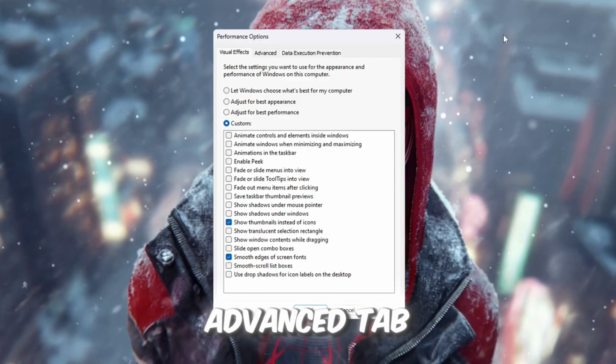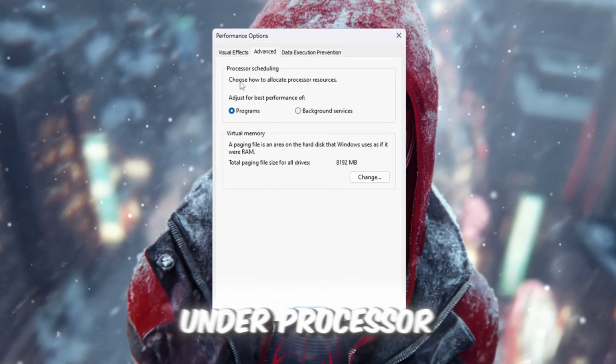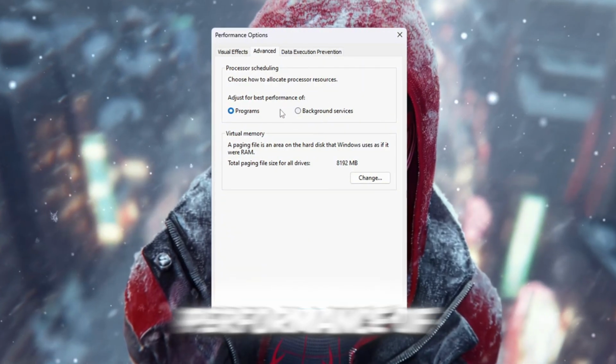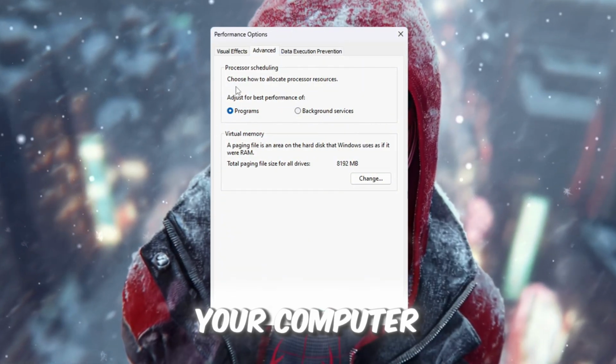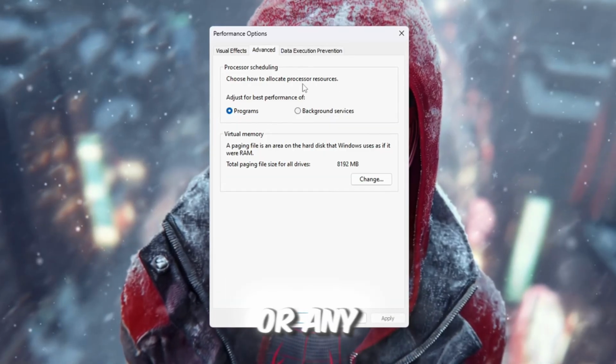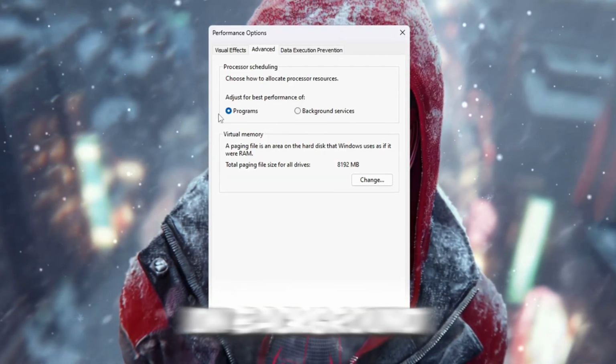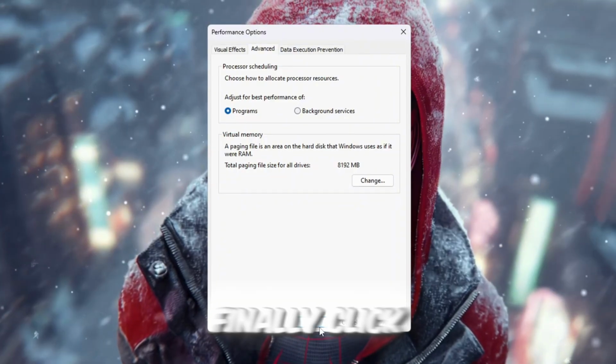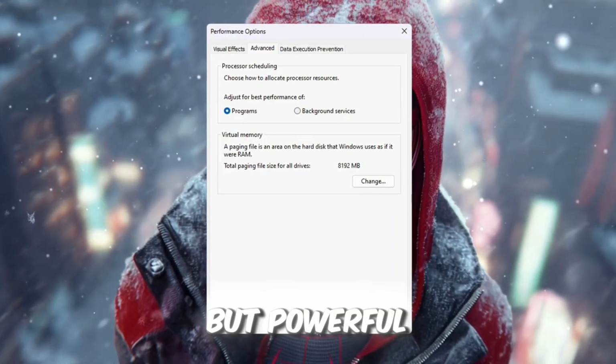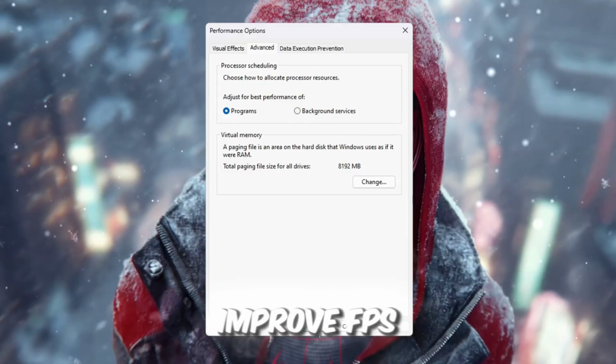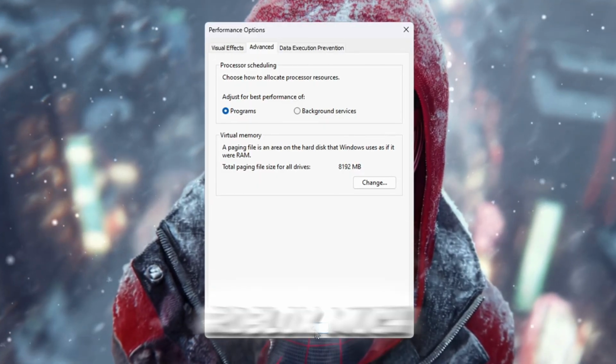Now, click on the Advanced tab in the same window. Under Processor Scheduling, choose Adjust for Best Performance of Programs. This tells your computer to give more power to Roblox, or any game you're playing, instead of wasting resources on background apps. Finally, click OK to close the window. These small but powerful tweaks will help reduce lag, improve FPS, and make Roblox much smoother.